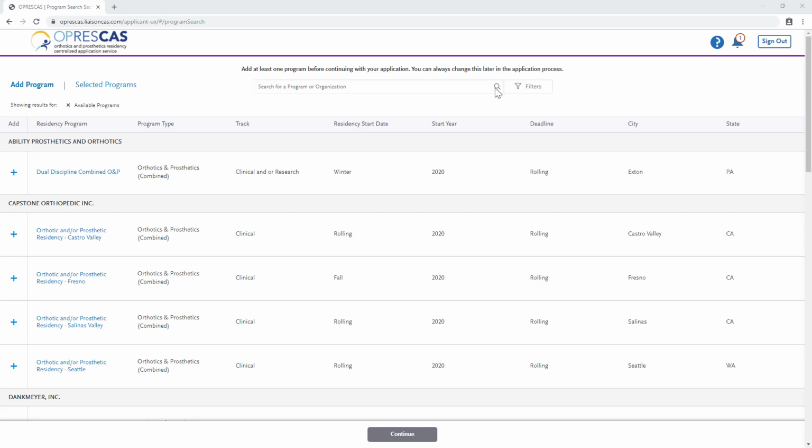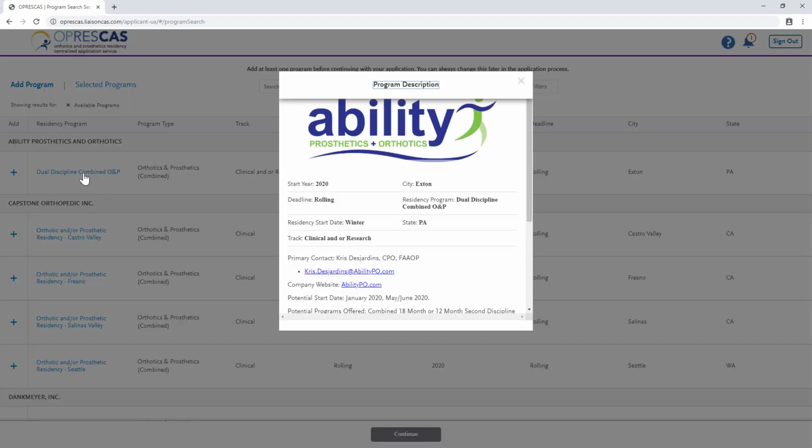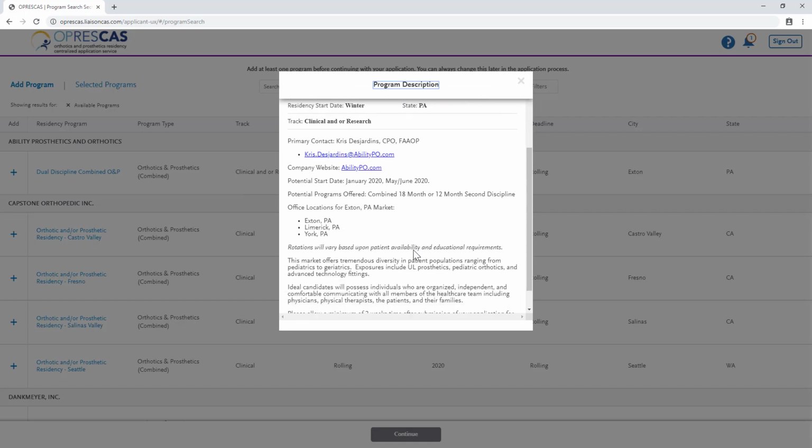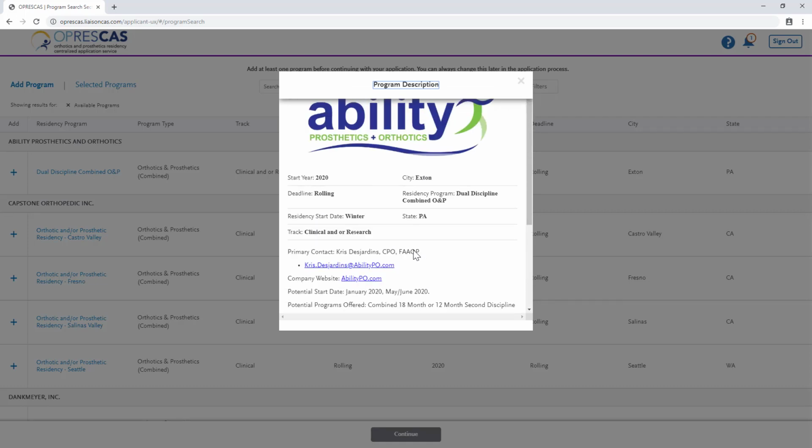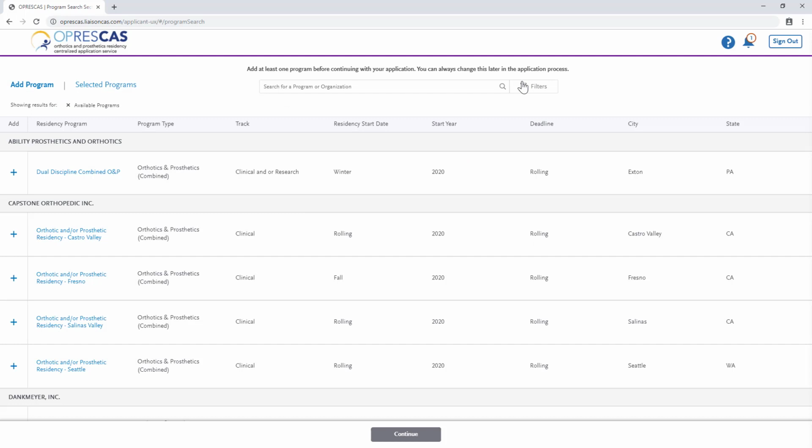Without further ado, when you sign in by default, it will show you available programs. To view additional details about available programs, simply click on the hyperlink under the residency program column like so, and a small window will pop up and provide additional information about the facility.